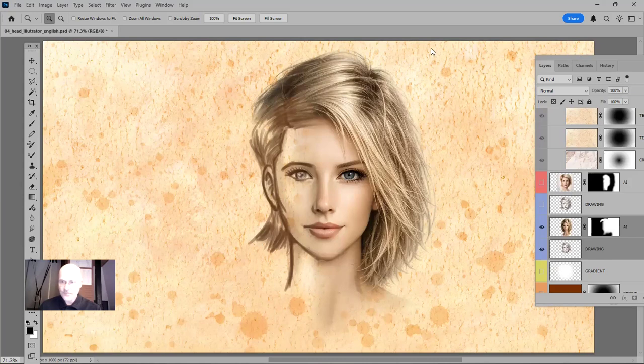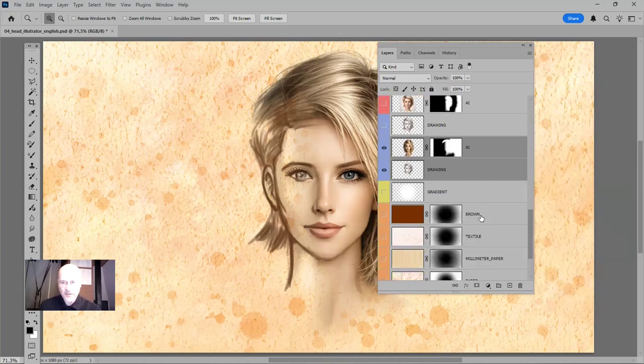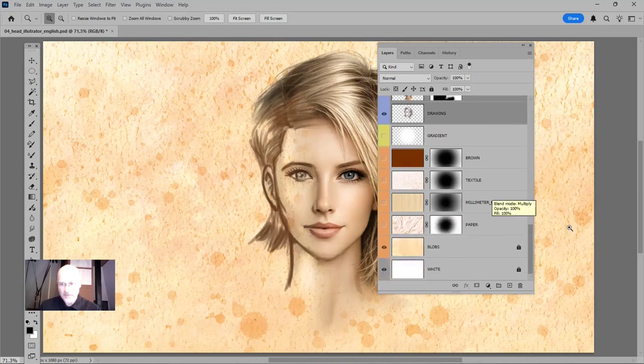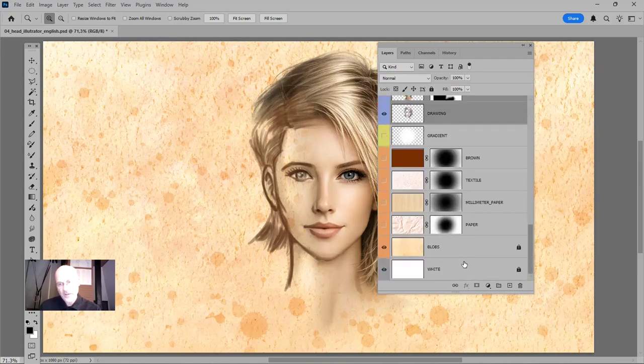Okay. That means, I think it's the best way to create a new file with the layers we need here. Otherwise, we have too much stuff. I select these layers here and press the Control key to select the other ones that I need. This is white, the blobs, not the paper. Millimeter paper is fine. Textile is fine. The brown color and the gradient.